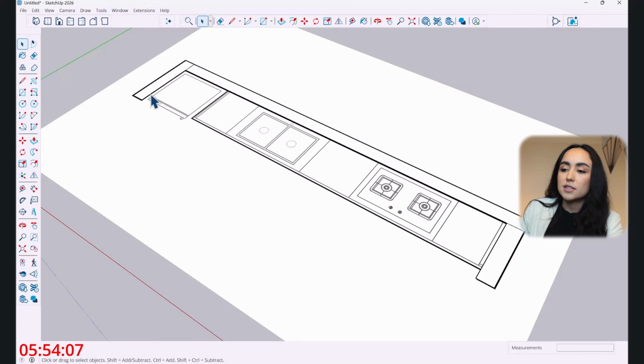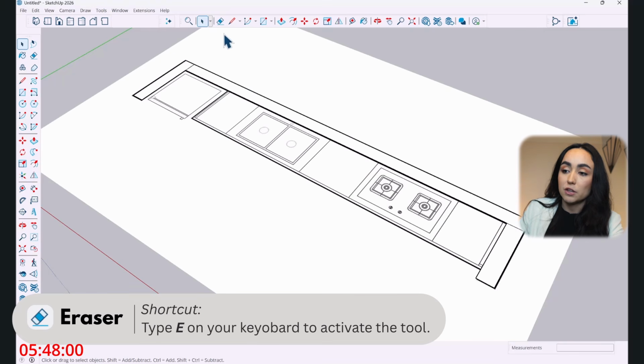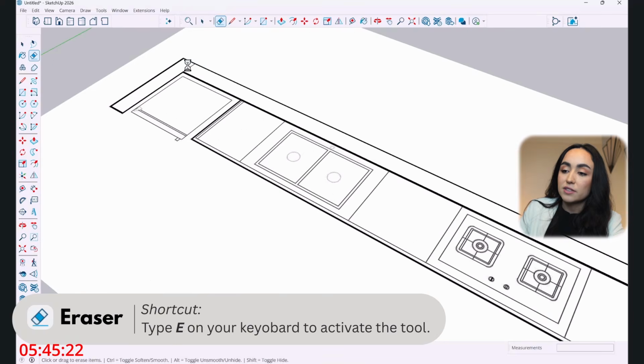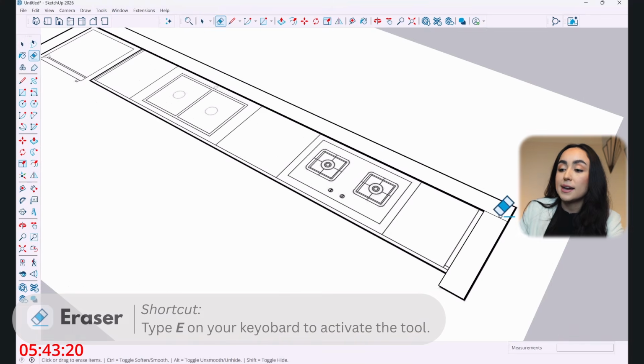And now you will see that there's lines that are here on the faces, but it's very easy to delete that. So you're gonna activate the eraser tool, which is up here, and then you're just gonna left click on the line, and it's gonna get rid of it.